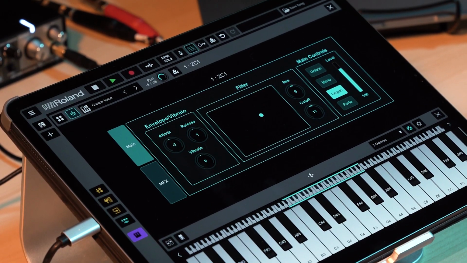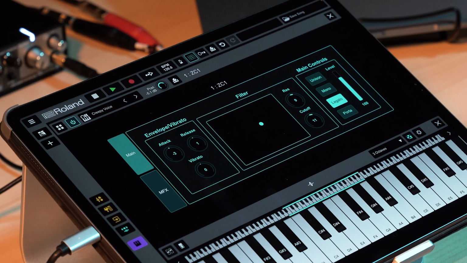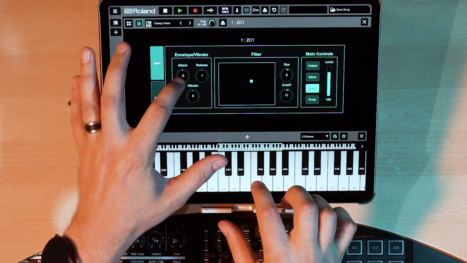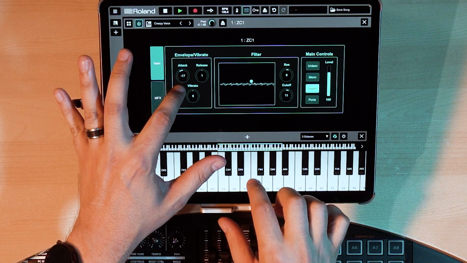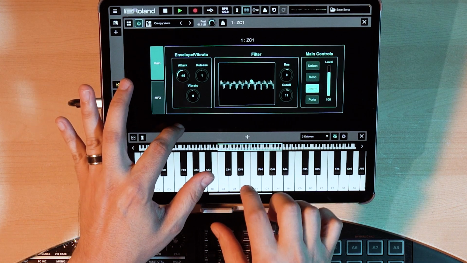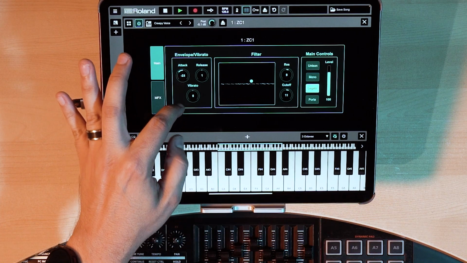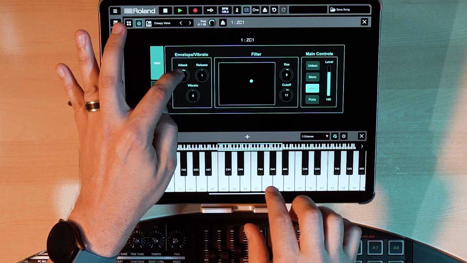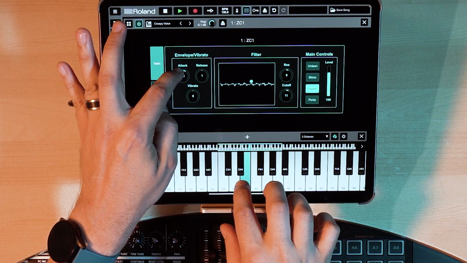Next, let's look at ZC1's main interface. While it looks simple, you can make some huge changes to any preset right in this view. Let's start with the envelope and vibrato section. First up we have is the attack. You can turn the attack knob to the left to create a more immediate and aggressive sound. You can turn it to the right, which will soften the attack. It can be used to shape the sound into a pad or even like a reverse sound.